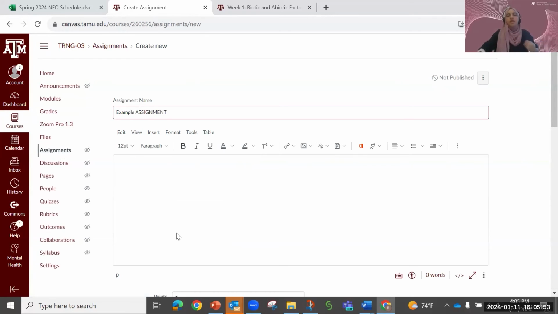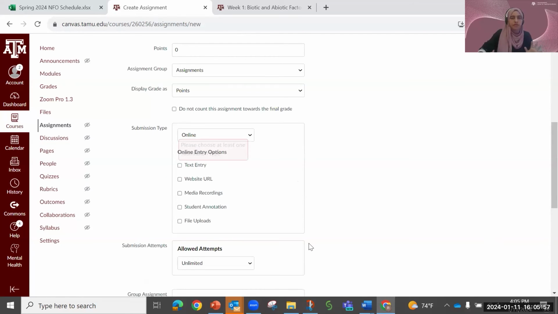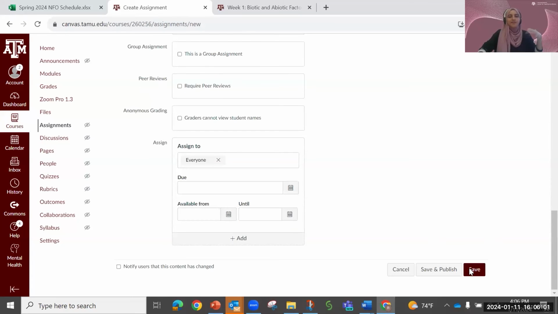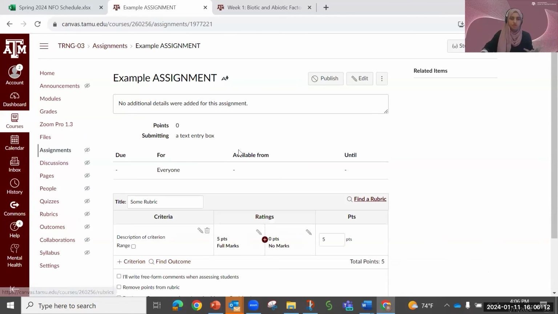Okay. And then we will, I'm just going to hit save for this one. I don't think there's anything I need to do. Okay, text entry. Typically you add all the information, you make those edits, but for this sake, we're just going to do that. Once you create the assignment and add all the details, you have the option at the very bottom to add a rubric, should you want to.